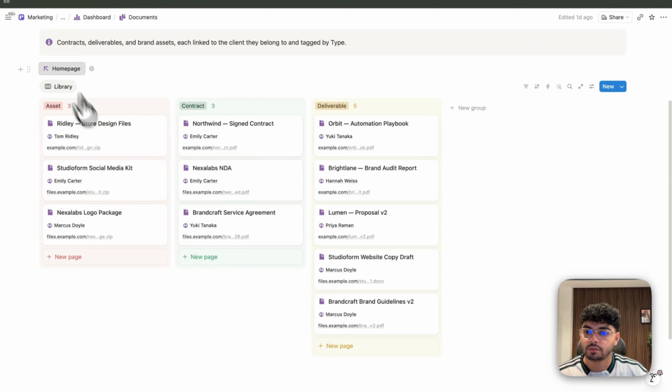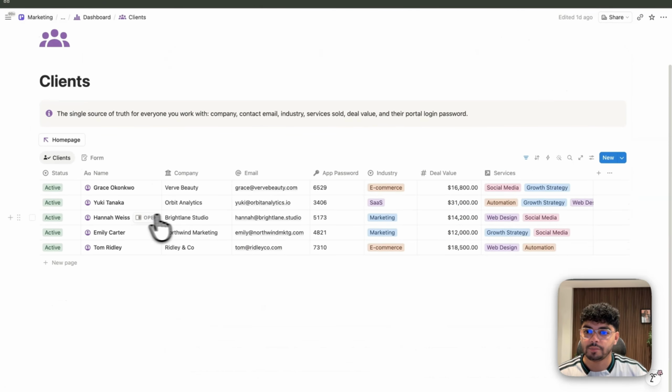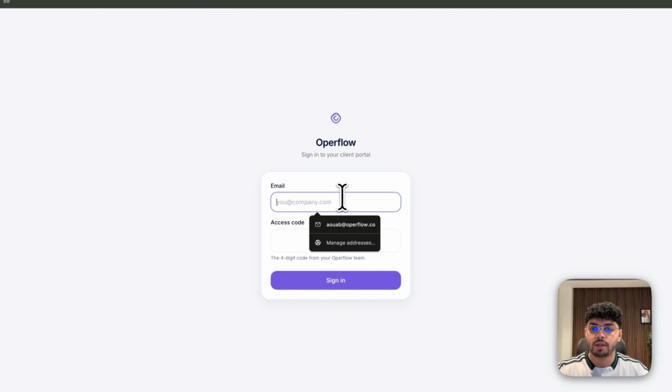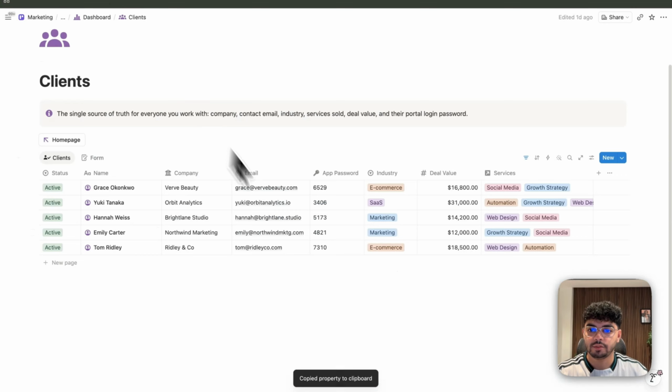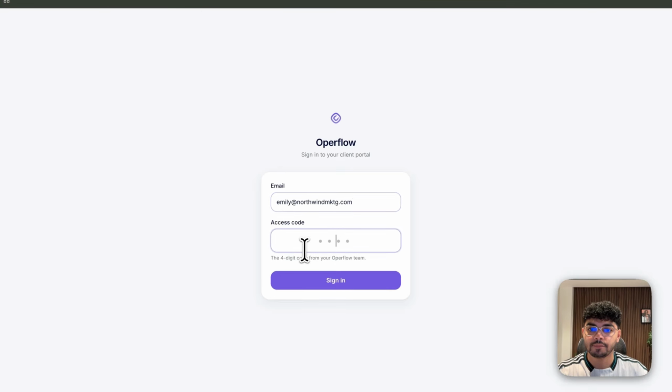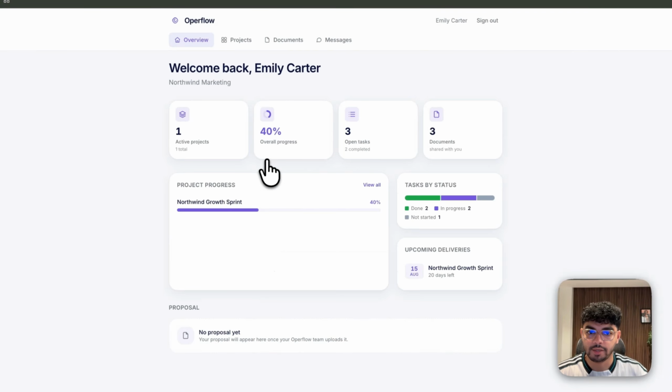So now if you go to the clients database, I'm just going to use Emily Carter, as I've said. Now I'm just going to copy her email. And by the way, these are fake emails. So if I do this, then go to access code, it is supposed to be signing the client in. And as you can see, this is the dashboard example.